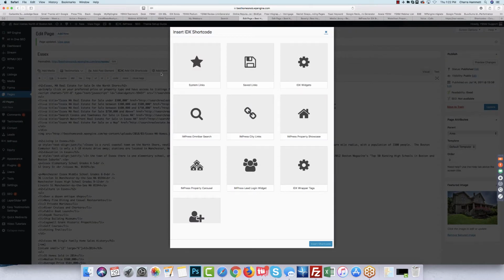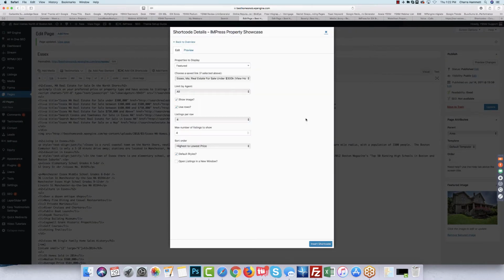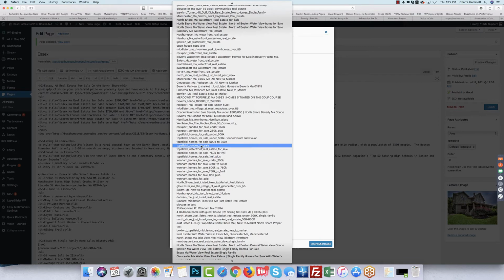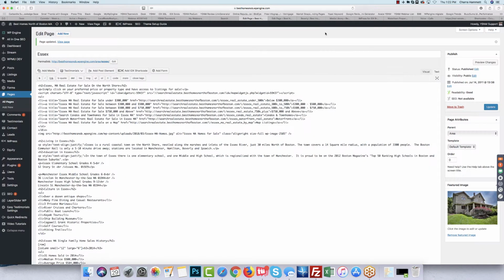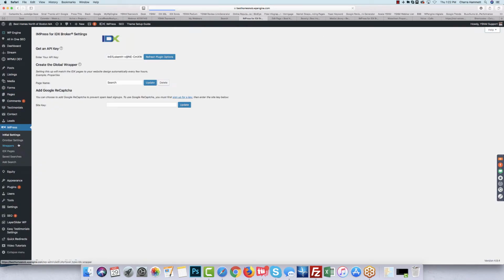If I click on add shortcode and click Impress Property Showcase, and then I choose use saved link, here's all my links. I'm going to go down to the very bottom, and see, it does not show the new link that I just made. It should be there at the bottom. So in order to get it to show, I have to exit this page and go over here to Impress, and I need to refresh my plugin options.